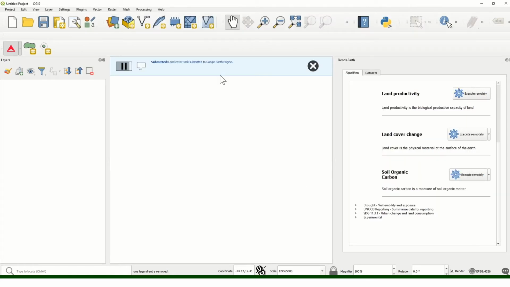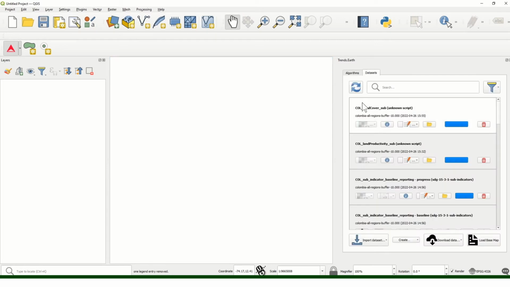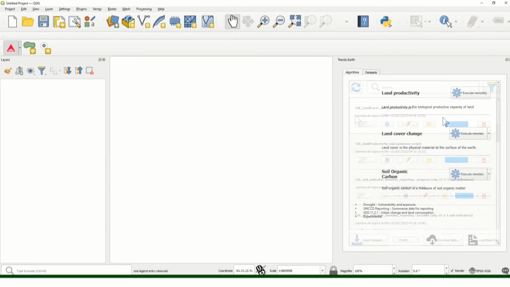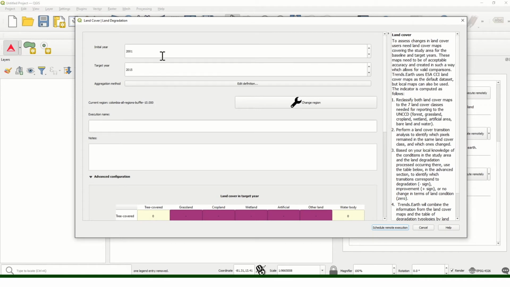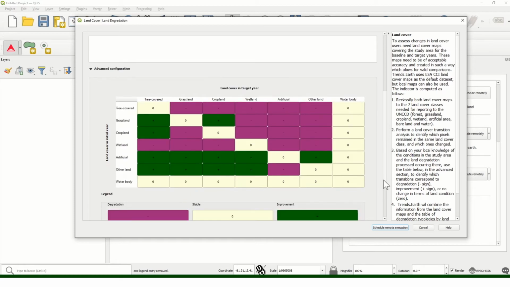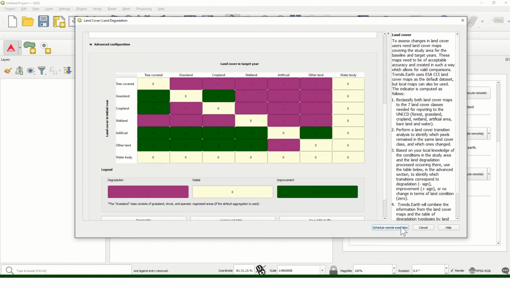Once again, we're going to see a notification, and we can check under the datasets window that now we have a land cover indicator running. And you can, again, run the land cover subindicator, this time only for the reporting period. So let's say 2015 to 2019. Again, give it a name, check if the transition matrix is what you want, and just hit execute remotely.